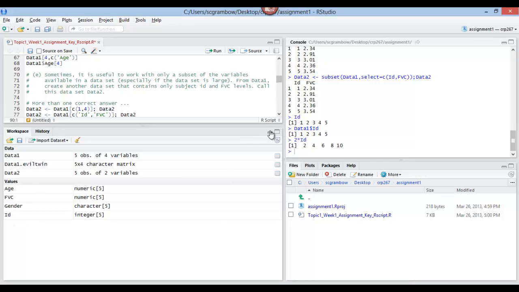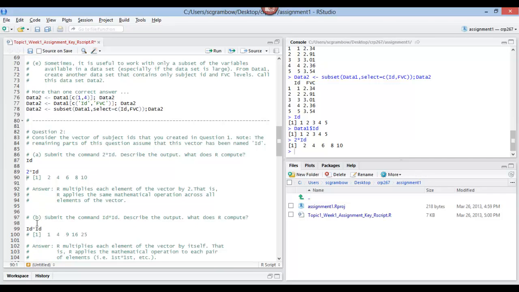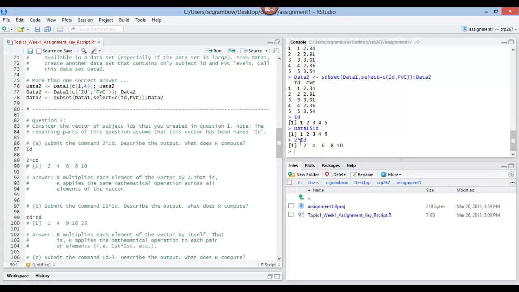So all we're doing is algebraic manipulations on objects and printing them to the console. We're not saving them as new objects. We could do that if we wanted to. So basically what 2 times ID does is just multiplies each element in ID by 2, by the scalar number 2.